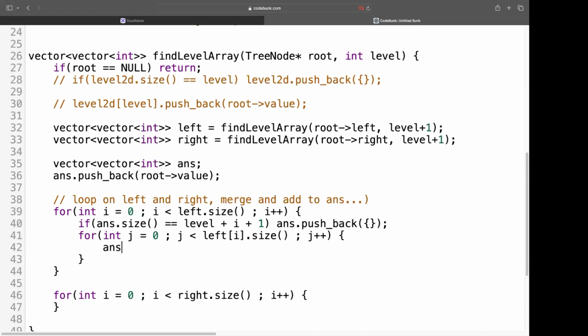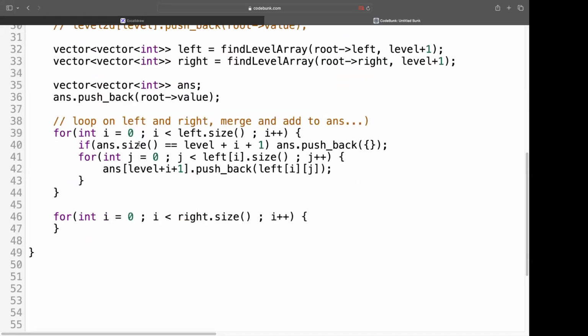So now you can either create level plus I. So level, let's say, is 0. I will also be 0. So there should be a +1. Okay, yeah, now it makes sense. So this is how we are going to do it. Similarly, it will go for this one.